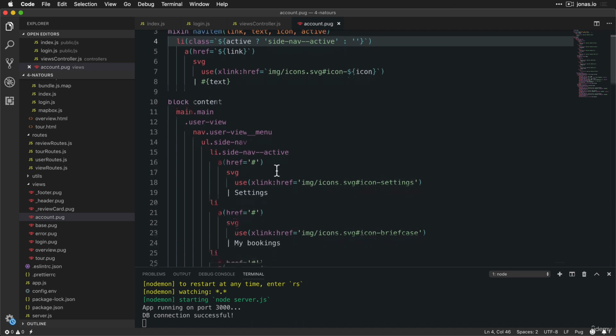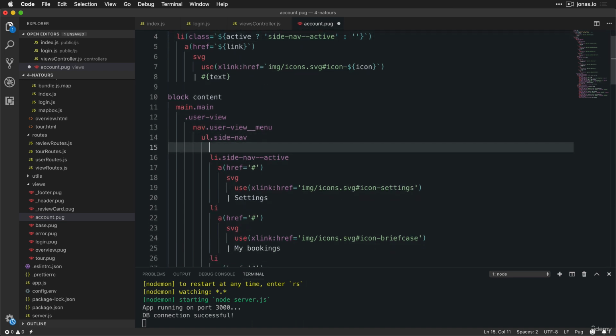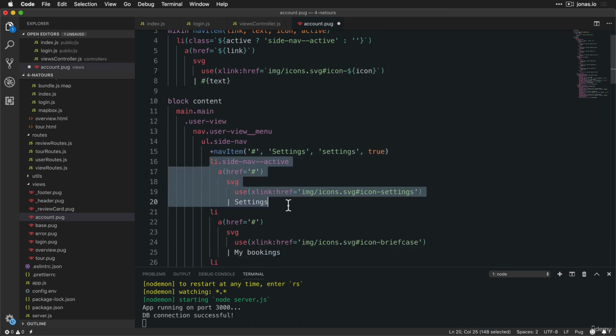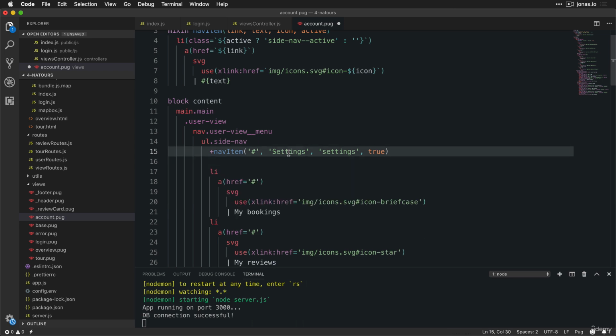All right. And so now we can replace this with our mixin. So that's called nav item. And so remember, we write plus and then nav item. So here the link is an empty link, and actually for all of them for now. Then settings, then the name of the icon, which is also settings, but in lowercase. And then finally this one is actually active, and so we pass in true. All right, let's duplicate it.